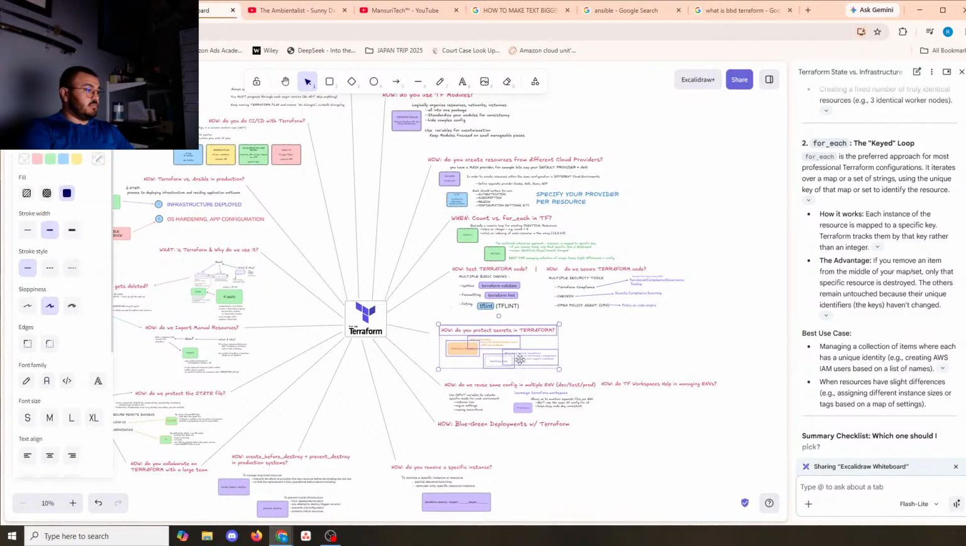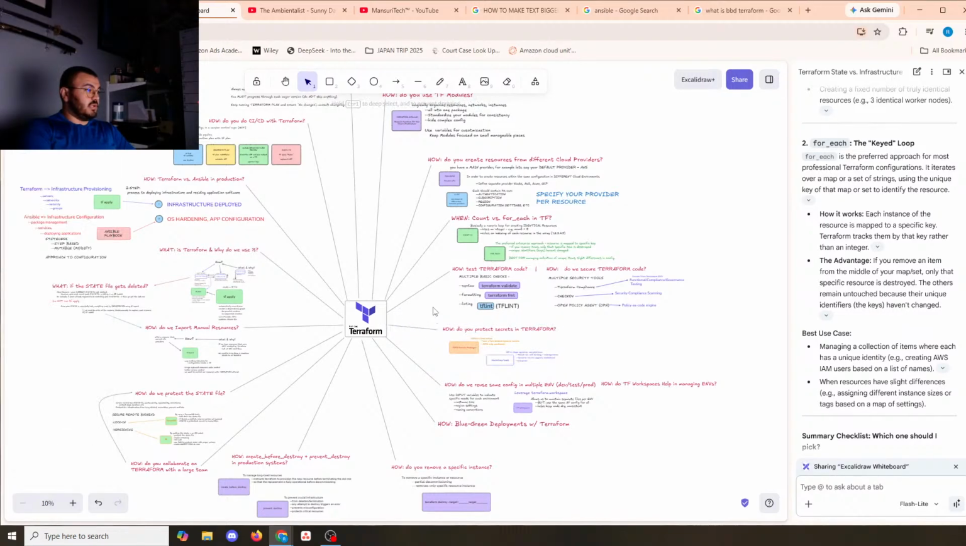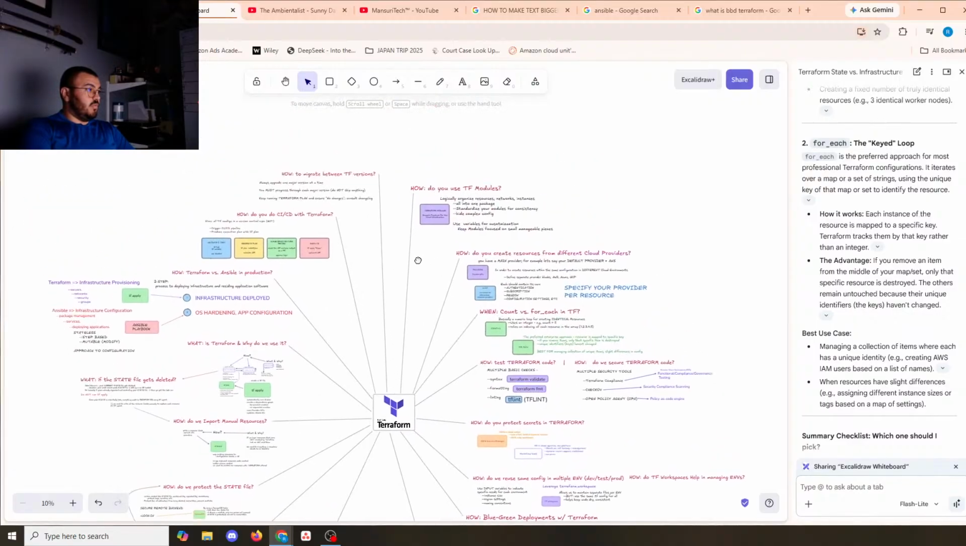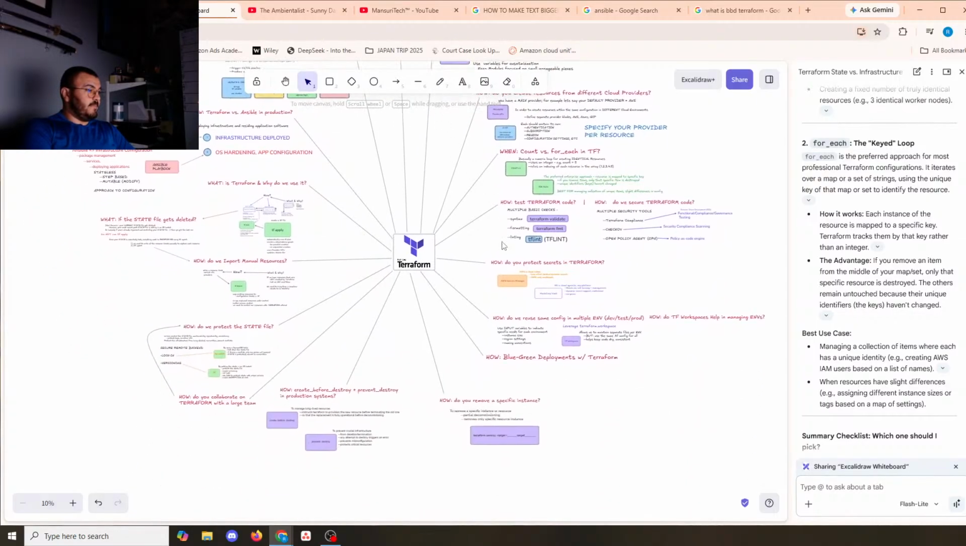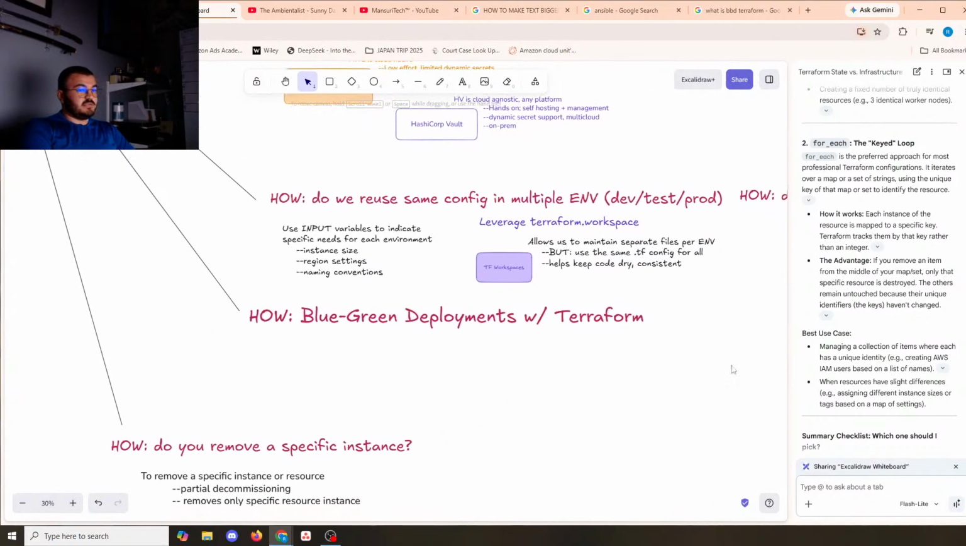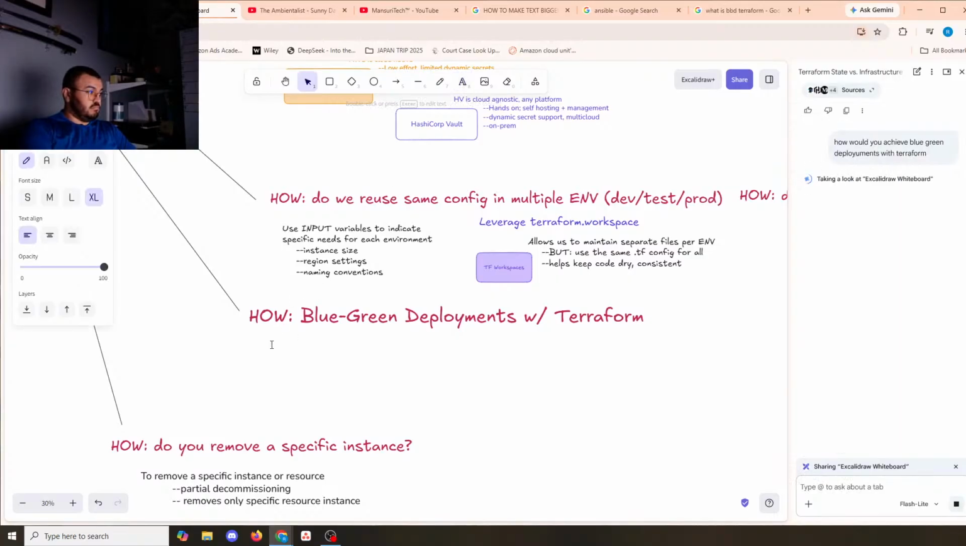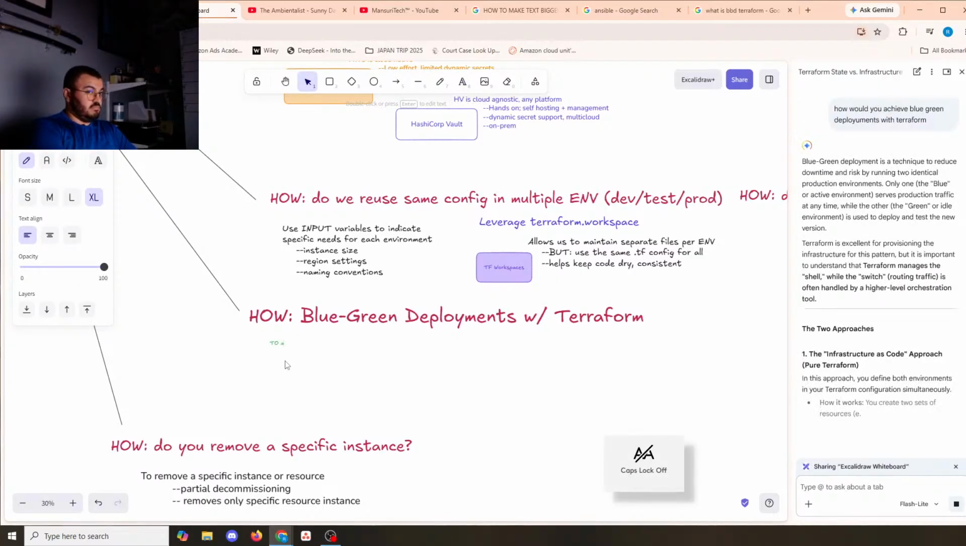Now it may appear that we just have one question left, which is blue-green deployments. So we're not talking about Canary. Could you walk me through how you achieve a blue-green deployment using Terraform? You answer by saying something like, to ensure near zero downtime, I start by provisioning a fresh environment, often called the green environment, while the current blue environment remains fully operational.